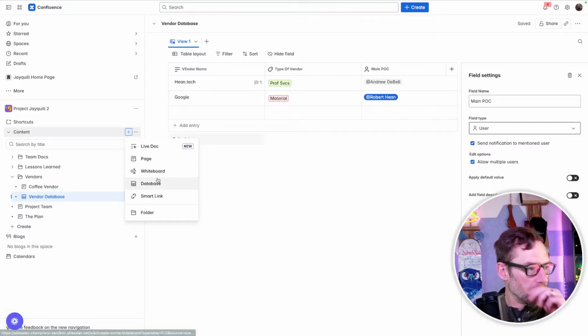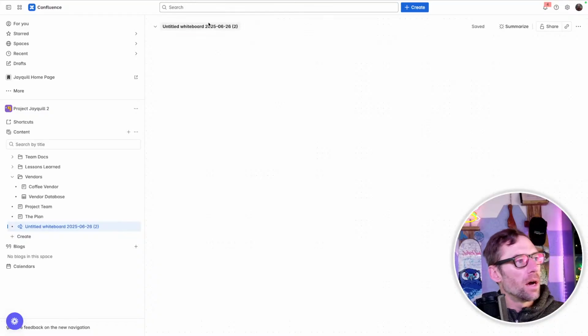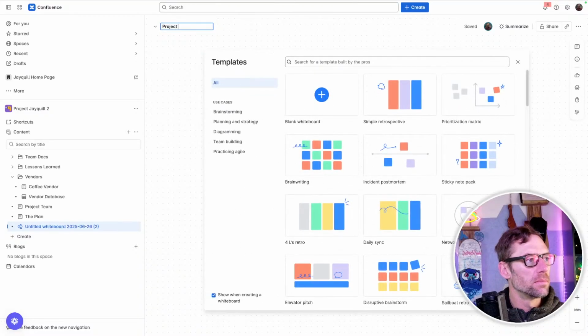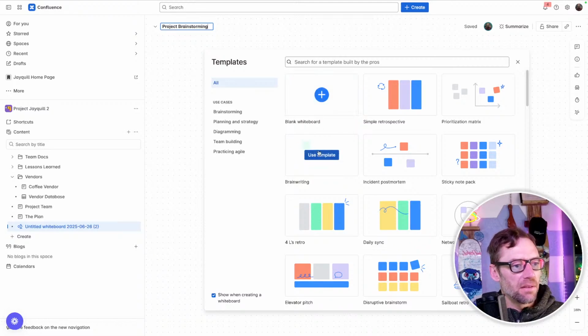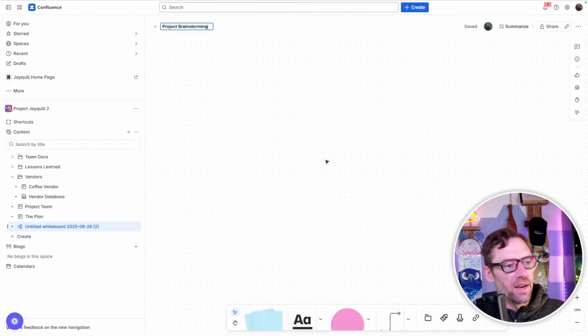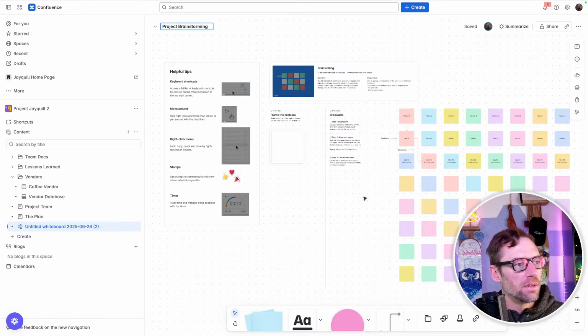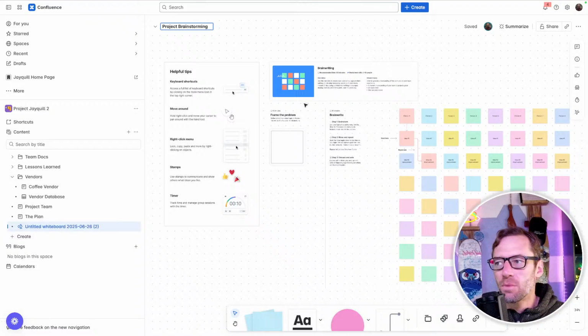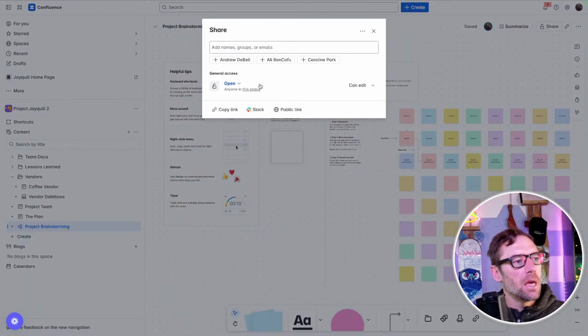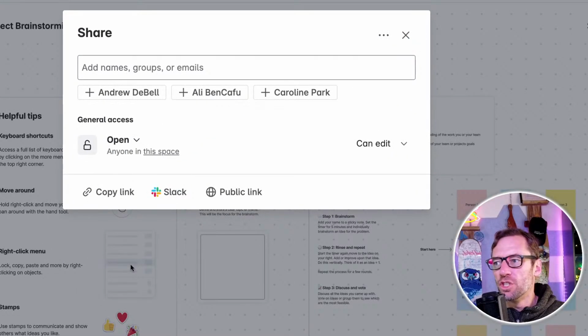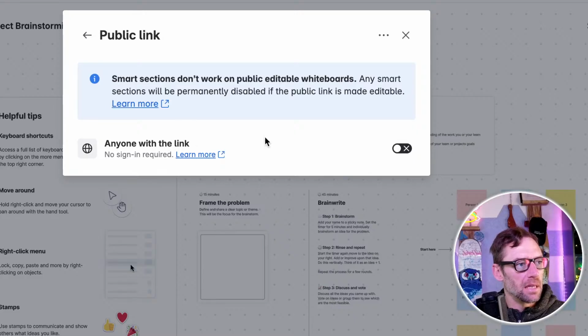Another way to collaborate, though, if I make a whiteboard, I'll just call this like project brainstorming. And maybe we have, I'll use the brain writing template. I've never used, wow, cool. The whiteboard templates have a lot of great information, but I'm going to click share. And I have some options. I can share it internally. But what I'm going to do now is just make a public link.